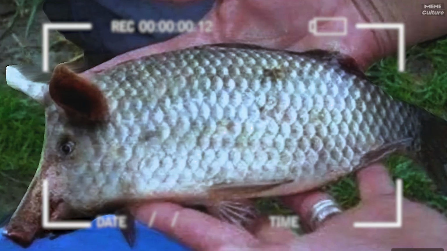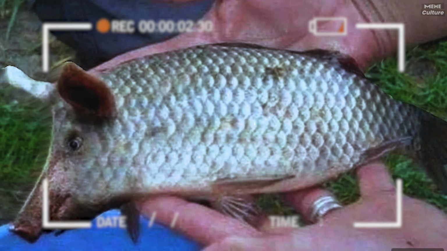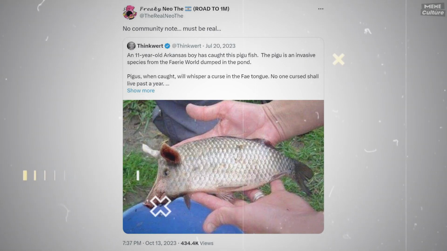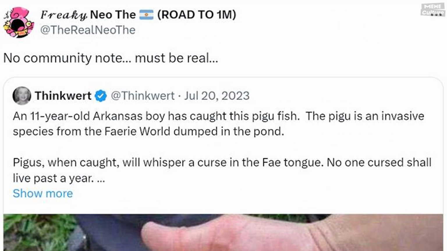It all started when someone on Twitter quoted a post with a clearly fake picture of a pigfish caught in Arkansas. Since the tweet lacked a debunking community note, some people took it seriously. No community note, must be real.